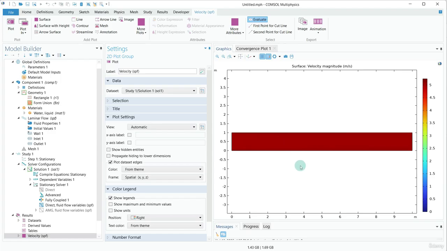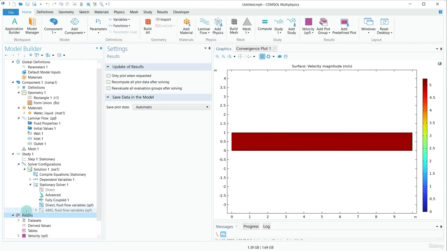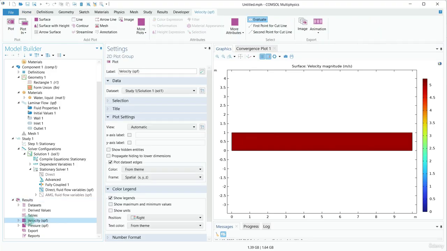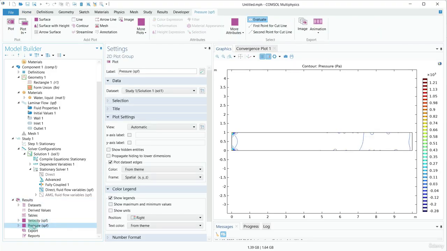The last and the seventh step in the workflow is the post processing. You can perform the post processing in COMSOL under the results section. If I go to the results section, these are the two default plots that were built by COMSOL. The first one is the velocity plot, the second one is the pressure plot. So we can play with this, and I will teach you in detail about how to plot the graphs in COMSOL Multiphysics in phase 5 of this course.